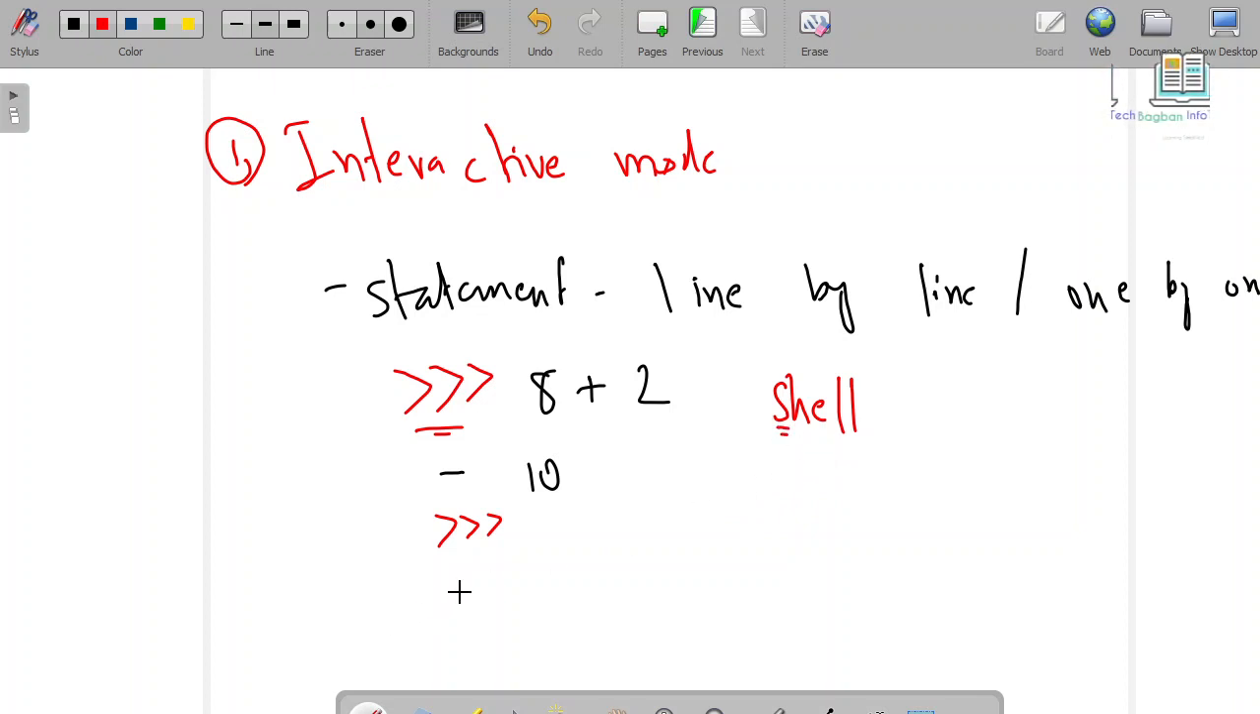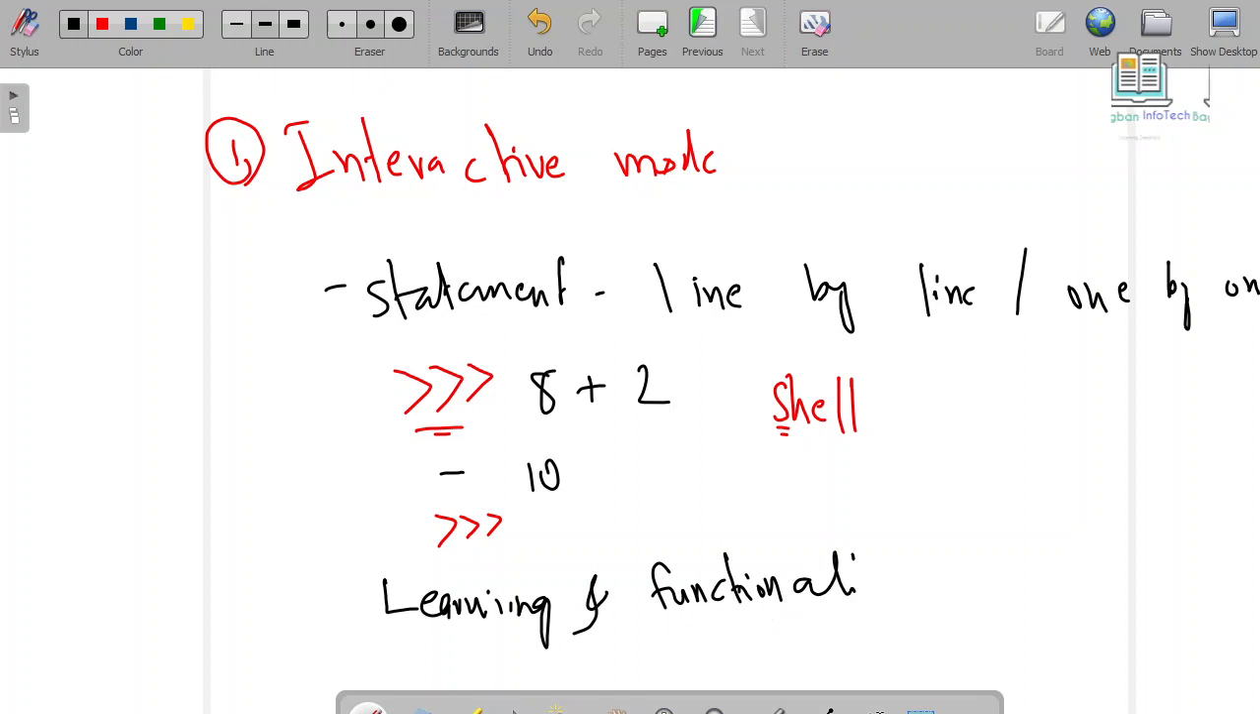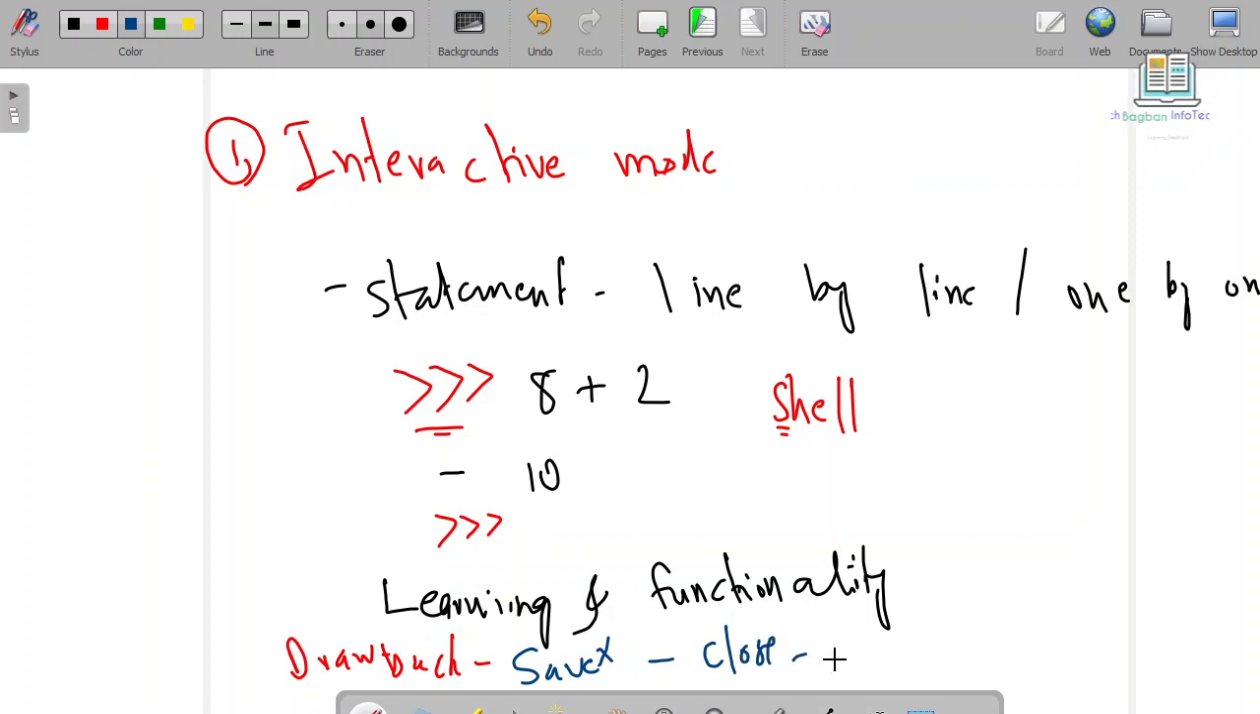Okay, so this is best for learning and checking the functionality of any particular module or function. The drawback of this one is that we can't save the variables or our program. After closing this session, all the variables and the program are erased.